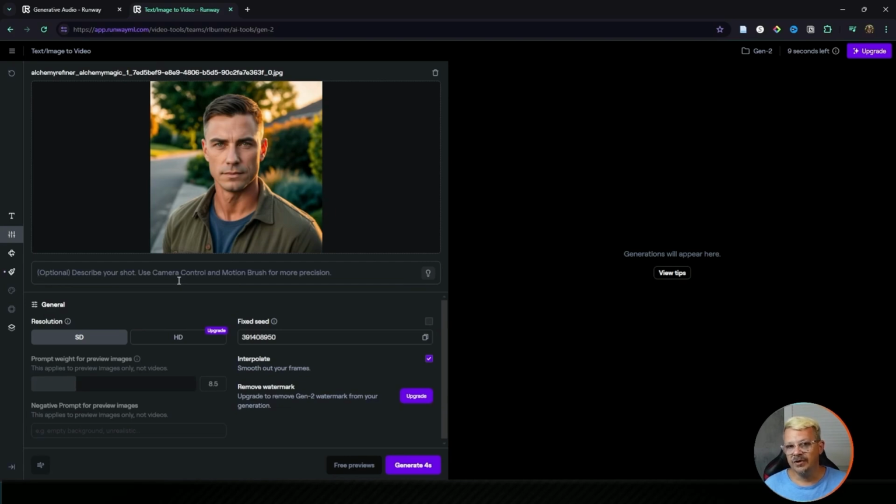Because we're going image to video, a text prompt is optional, and I'm not going to enter one. We're using the motion brush to tell it what we want to move, which will change the image to a video. So let's go ahead and generate. And after a few minutes, here's what we have.